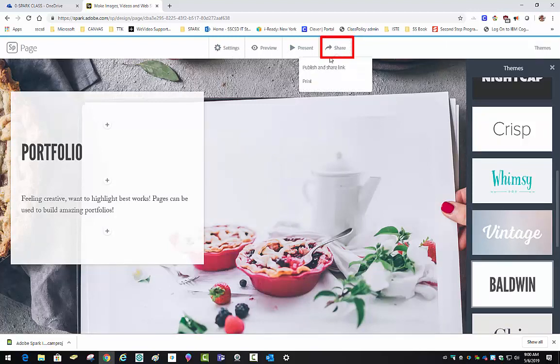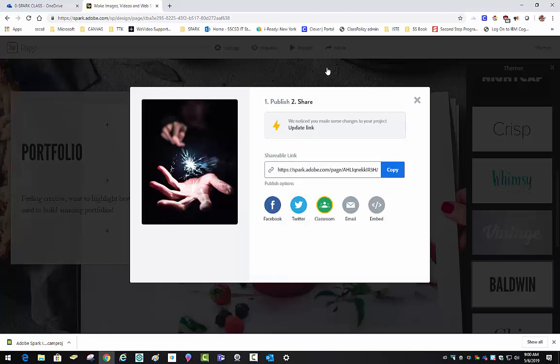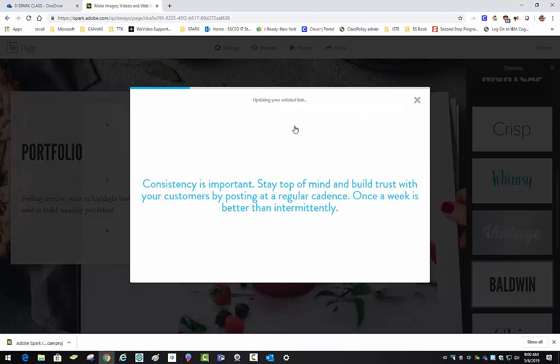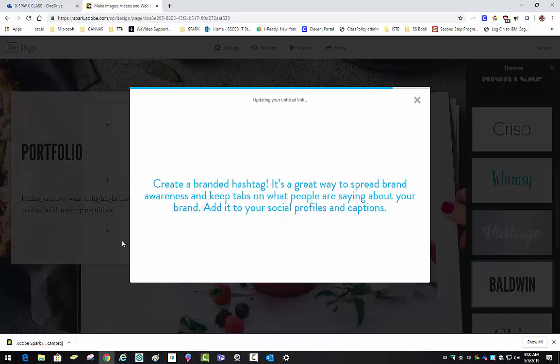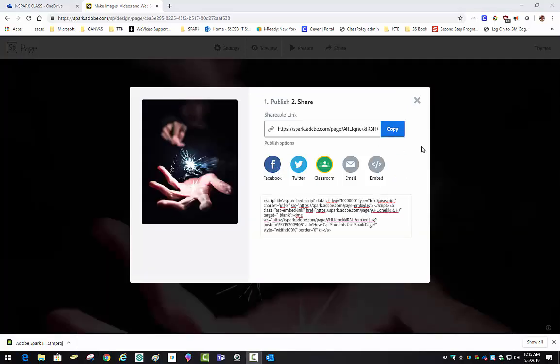When you're all done, you can share it. You say publish and share the link. So you want to update your link every time you make a change. When it's all done, you can copy and share the link, or you can publish to Facebook, Twitter, Classroom, you can email it, or you can get an embed code.